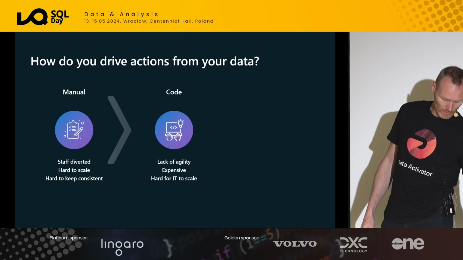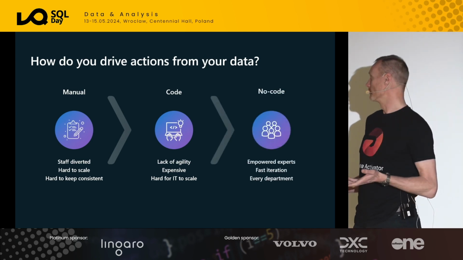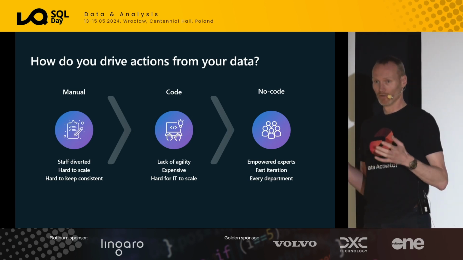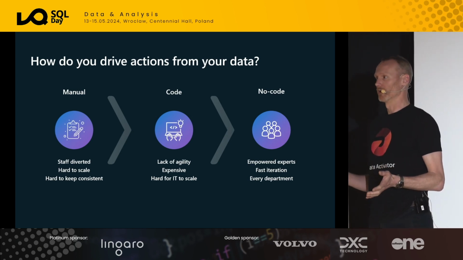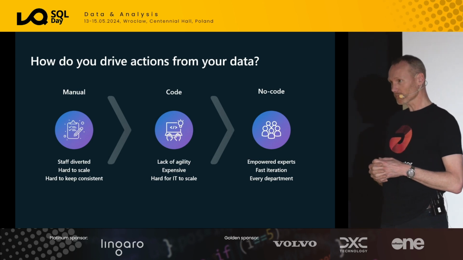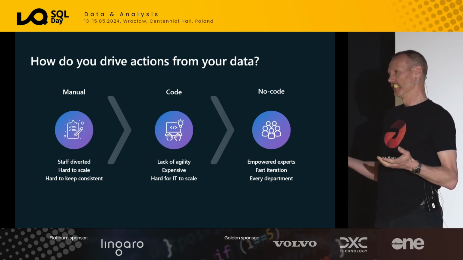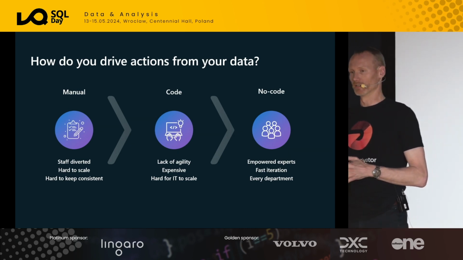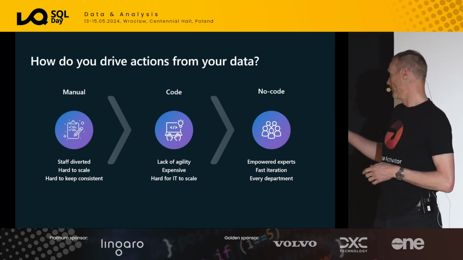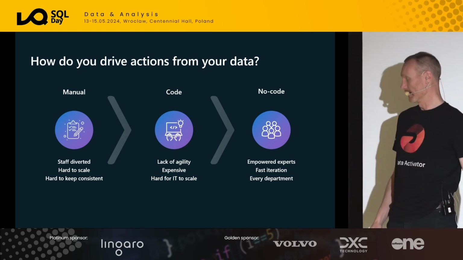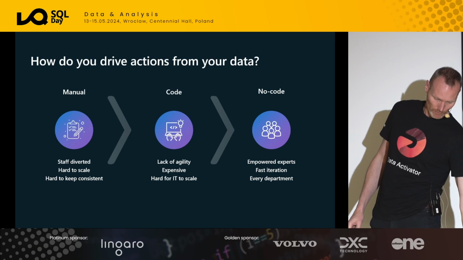and it's also going to be hard to scale for IT resources. So what you actually want is a no-code solution where a business analyst, someone who knows about data and knows what alerts we need to drive, can actually set up the rules and then get all the alerts that they need. And that's of course why we have built Data Activator, and how that is working today.